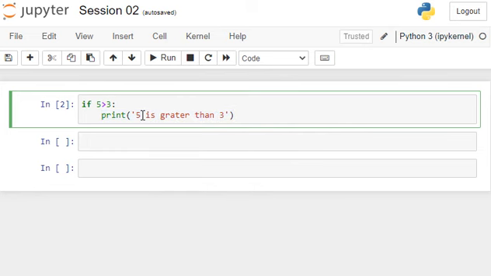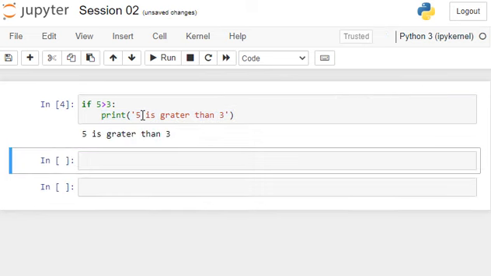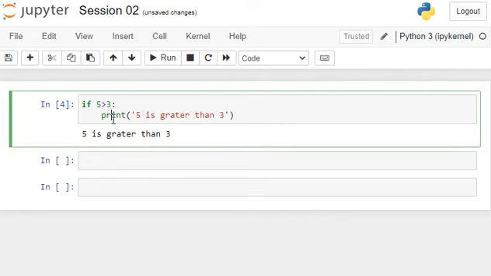So let's run this. Shift enter. All right, great. So you can see that the text has been printed when the if condition is met. What will happen if we don't have this indentation here? So this is the indentation, right? These are the spaces in front of this code line, which indicates that this is coming under this if statement.